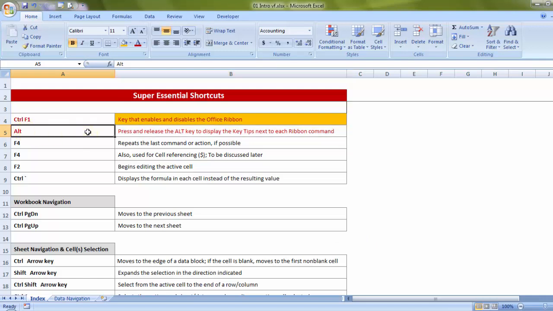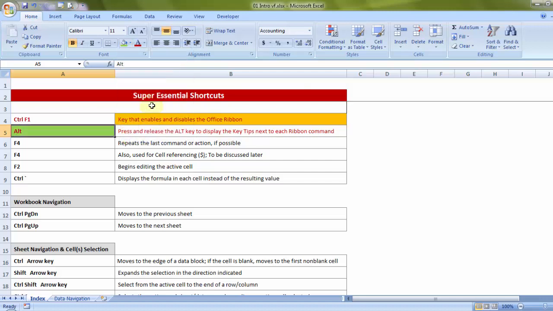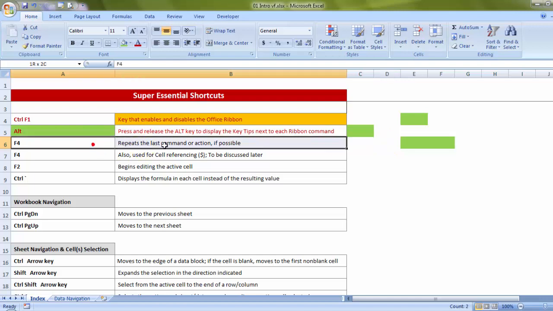So this is the shortcut key that I was talking about: pressing Alt, releasing it, and then following the key tips. Let's say I colored a particular cell green, and after that I want to repeat that exercise once again. So you may choose your destination cell and press function key F4. What F4 does is it repeats your last action. Now this can come in very handy even if you're working with charts or database formatting. We'll see in subsequent videos. So this is the next shortcut key, F4.